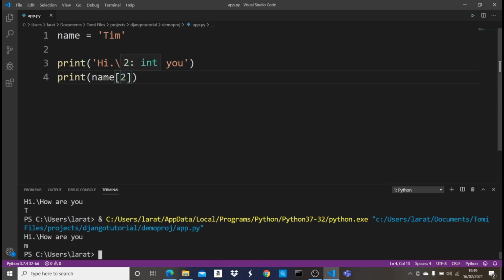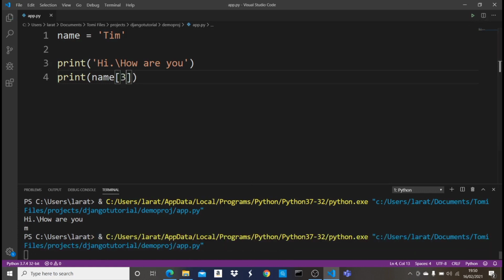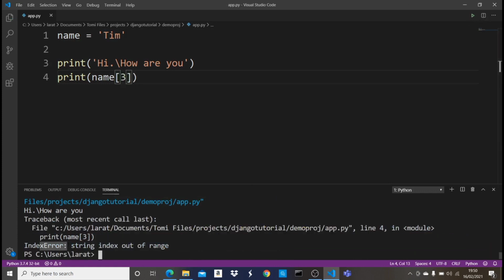And if I run what is not there, like 0, 1, 2, if I try to run 3, it's going to give us an error, an index error. So you can see string index out of range, which means it's not present there.